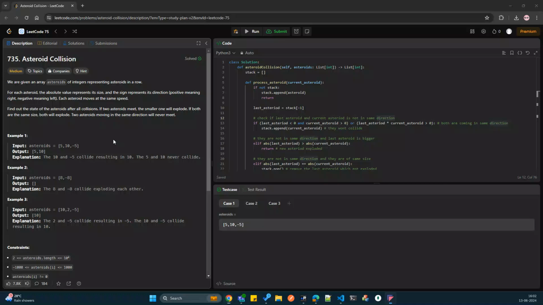Okay, so the next problem we are solving on LeetCode is asteroid collision. Basically, here we are given the sizes of the asteroids and their moving directions. Five means it's a size. Positive means, let's say it is 5, 10, 5, you can consider it as a row.